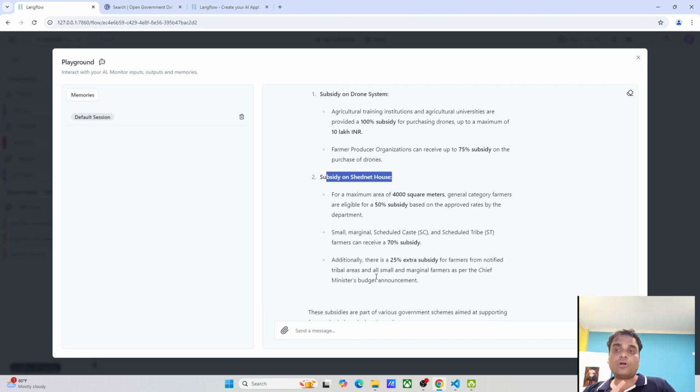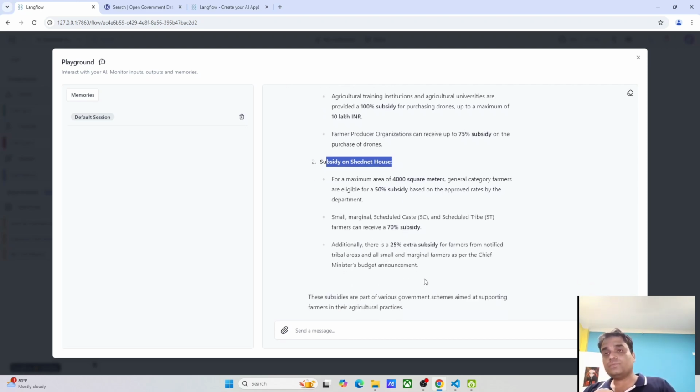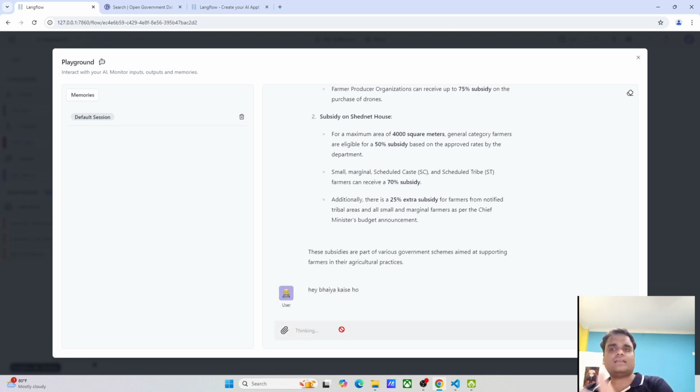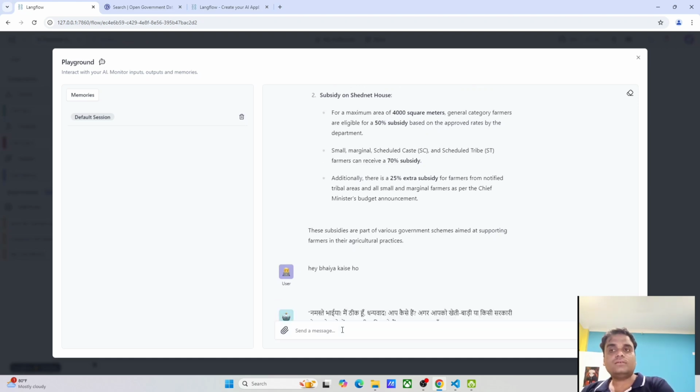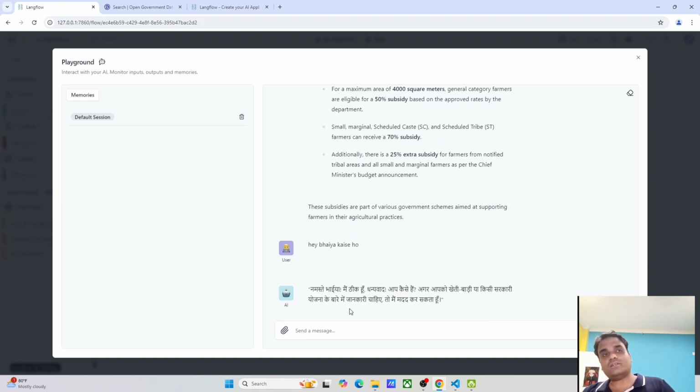One more thing, these LLMs are smart enough to understand the language of the end user. For example, if I type in Hindi, which is the national language of India, or if a customer is talking in a different language, maybe German or Spanish, the LLM will try to answer based on that. So let's say, hey भैया कैसे हो? I'm just asking the LLM, how are you, in Hindi. Let's see if the chatbot can understand and respond. So see, yes, the chatbot is responding in Hindi. Namaste भैया, मैं ठीक हूँ.